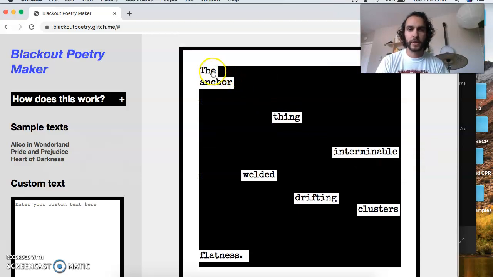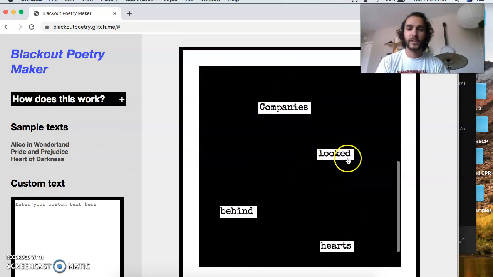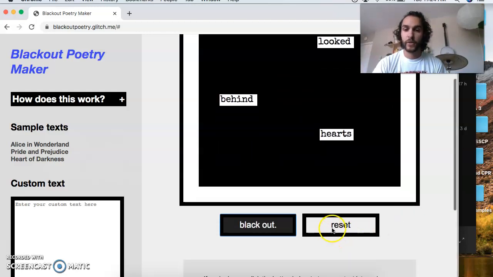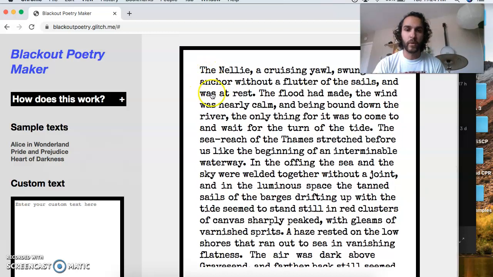So mine currently reads, "the anchor thing interminable, welded drifting clusters flatness. Companies looked behind hearts." Wow, that's actually not bad. "Companies looked behind hearts" seems deep. But let's say that I hate that. Like it ended up looking stupid, or I didn't like it. Then I can go back up here, or go back down here, I'm sorry, hit reset, and it resets the whole thing. Now there are none of my words in boxes anymore. It resets the whole thing.